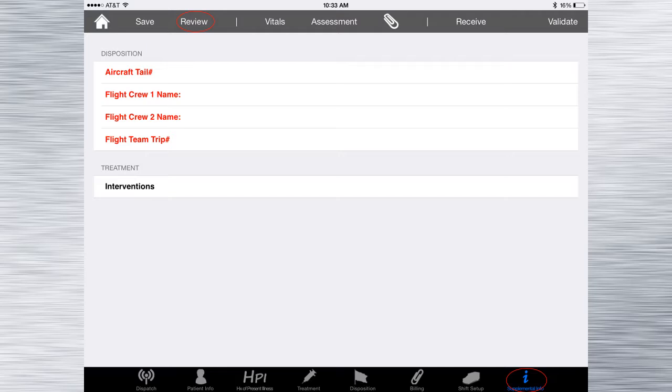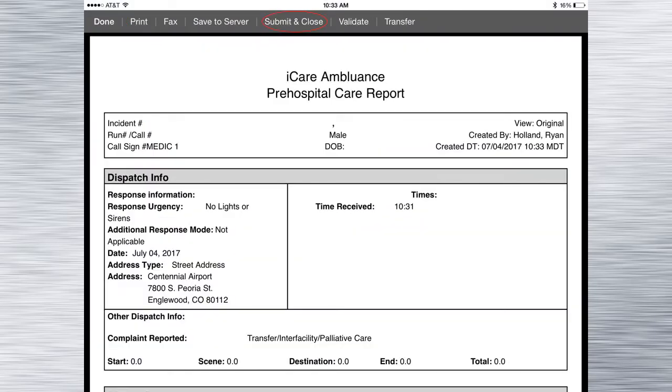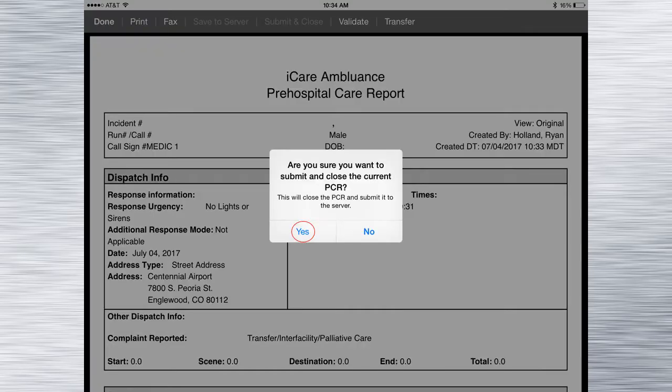So once you think you're done with it, at the very top there next to save, you have review. When you click on review, it's going to bring you to a PDF version of your chart, and you can look through that, and if you're happy with it, you're going to want to hit submit and close. And when you do that, it's going to ask you if you're sure you want to do that, and then it's going to run it through the validation criteria and the closed call rules to make sure that you didn't forget anything.